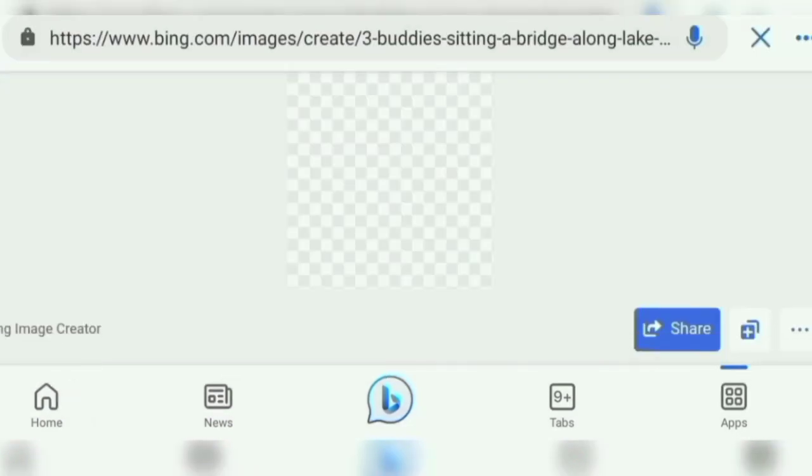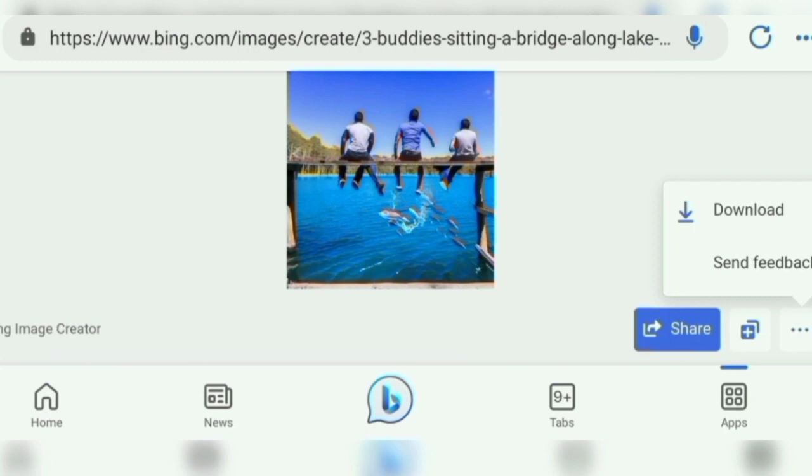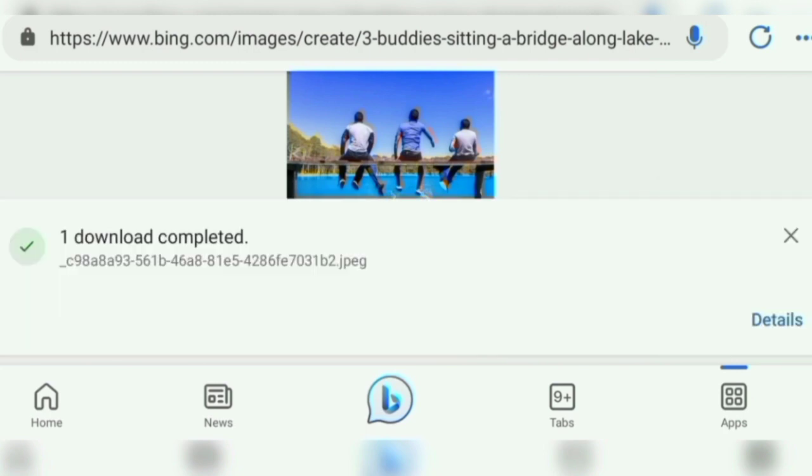Let's suppose I want to save this picture. I want to download this picture. So click on the right side 3 dots, download it. The picture is downloaded. Now you can use it on any website or any social media activities, or you can use it on any.